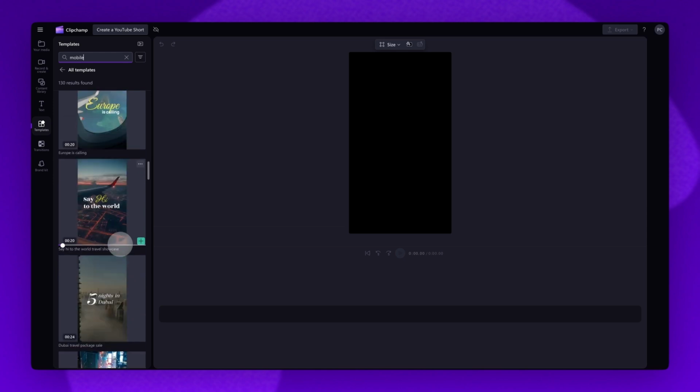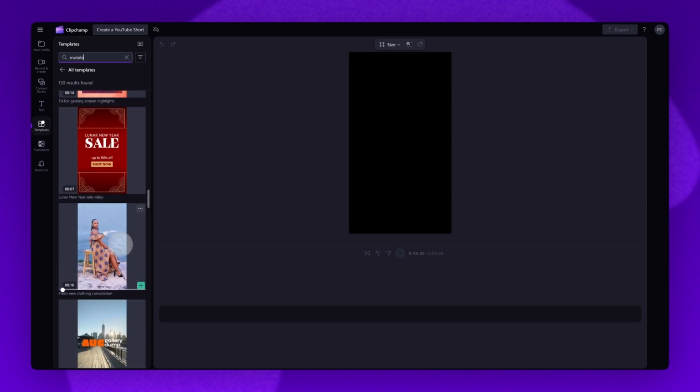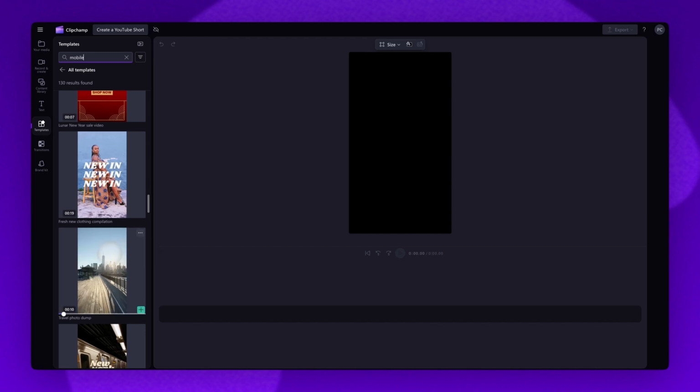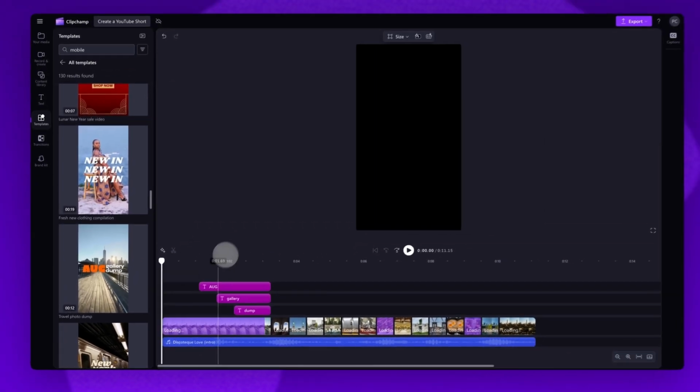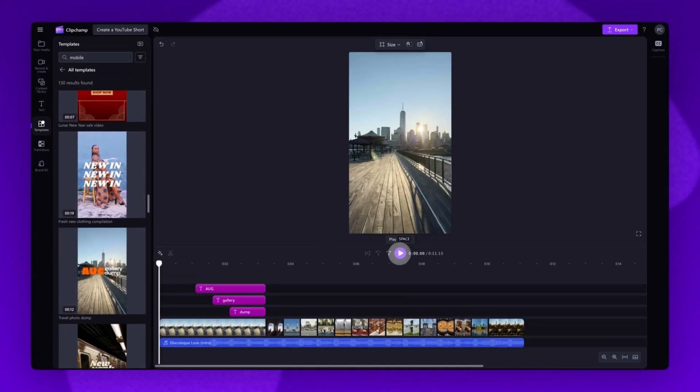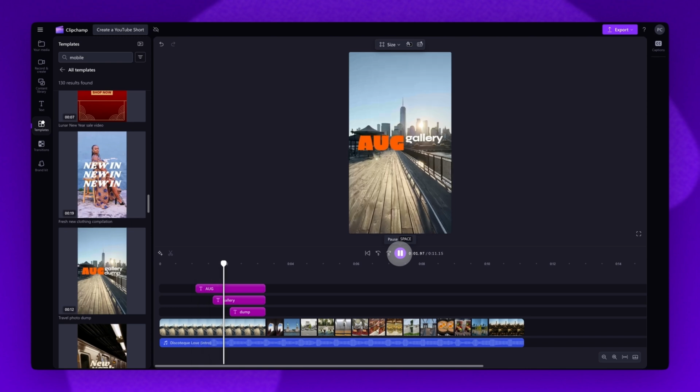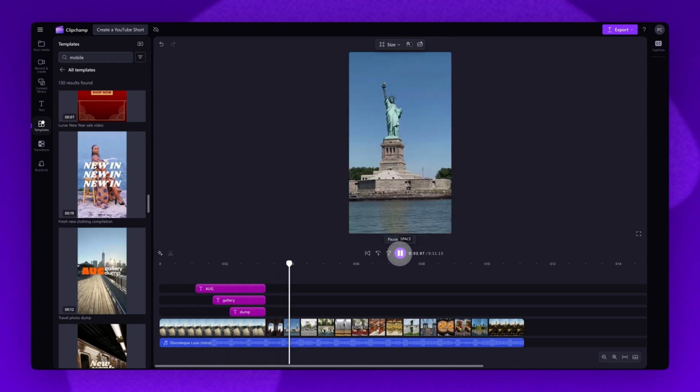Just hover your cursor over the template for a preview. For this tutorial, I'm going to be using this template here. All you'll need to do is click on the green plus button to add the template into the timeline. Each template will have preset transitions, effects, stickers, and music.